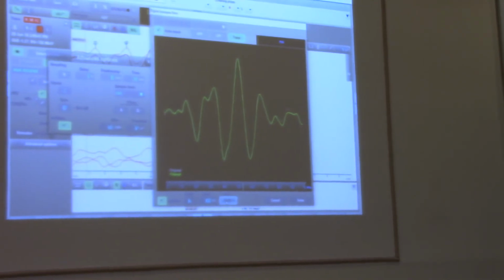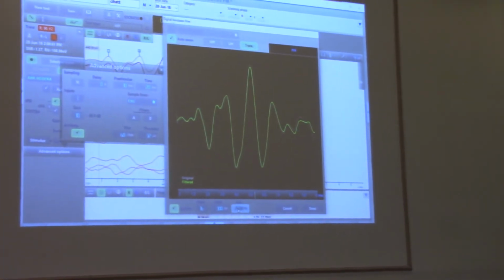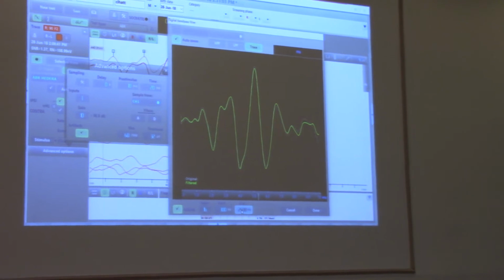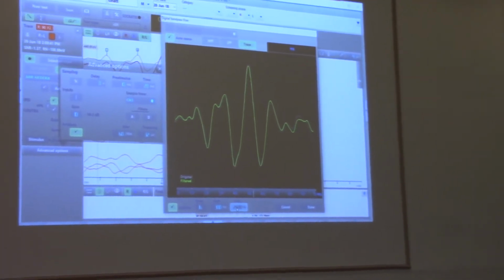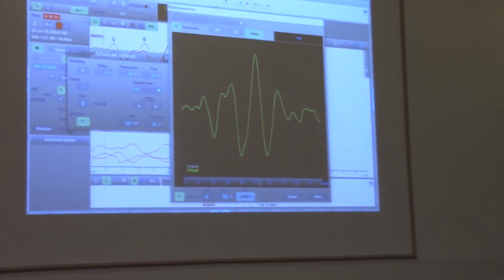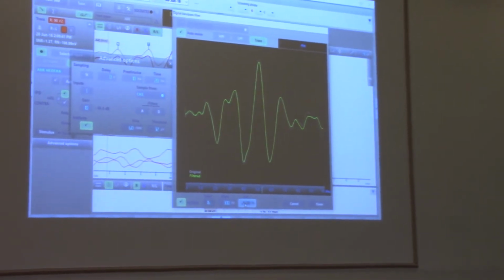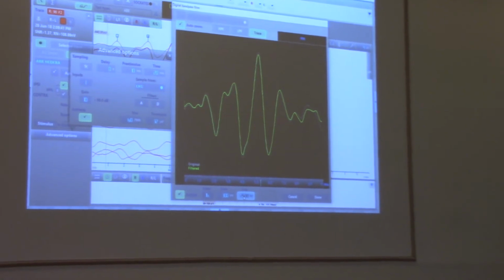So here I have a green waveform that is the filtered one. And the gray one, that is the original one.